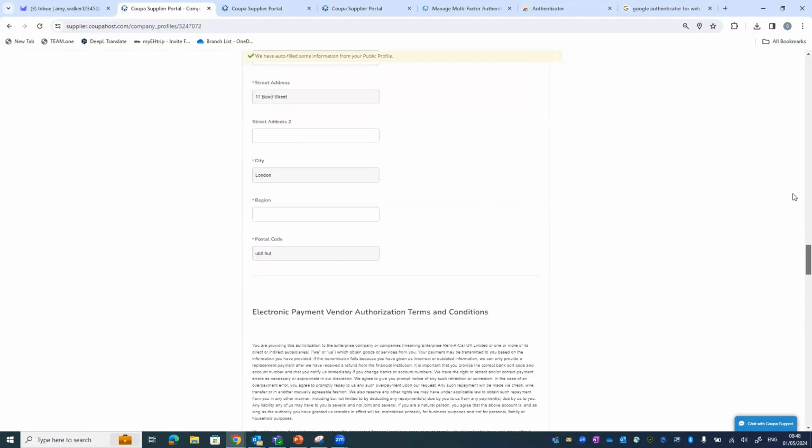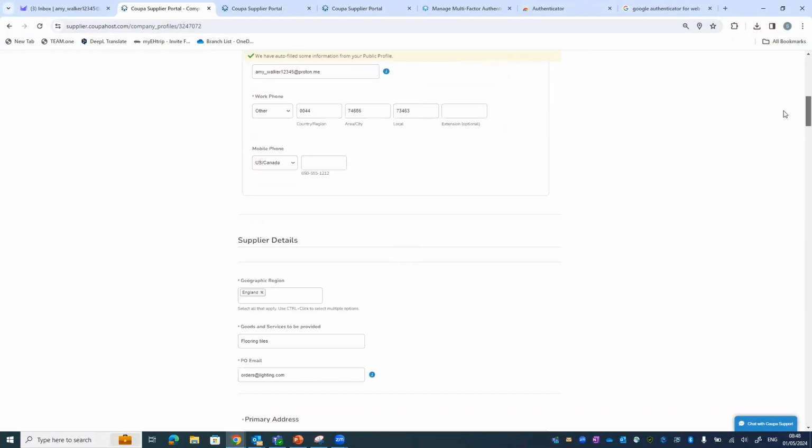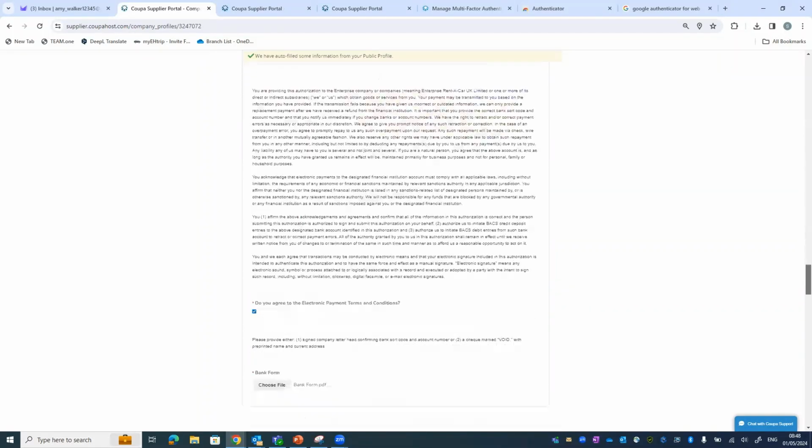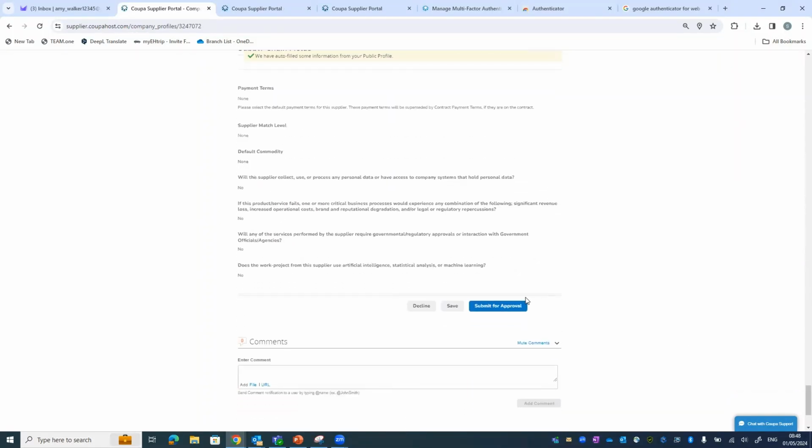Once you've reviewed all your details, please click Submit for approval to finish your onboarding process. Our Coupa Buyer Desk will review your form and will be able to support with any issues.